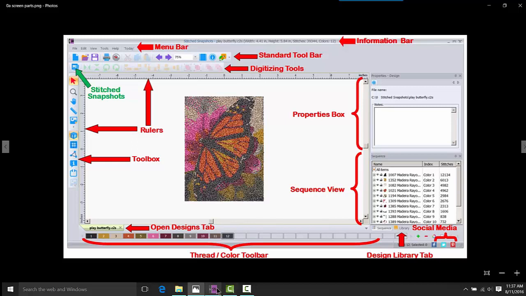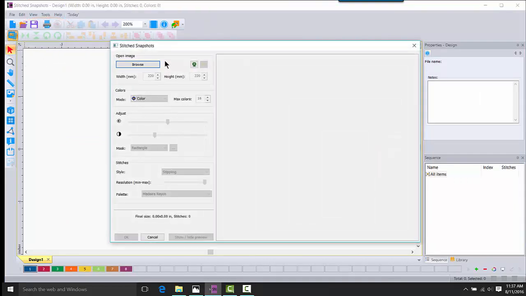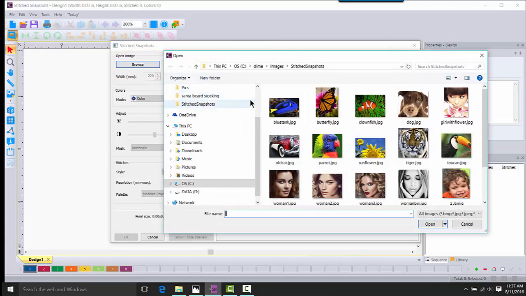Let's begin. In a clean screen, we'll come up here to our Stitched Snapshots button, click on that, and we're brought into the Stitched Snapshots dialog box. This is the main dialog box for us to create all of our stitched snapshots. We'll start by clicking Browse. We are brought into the folder that comes with Stitched Snapshots, giving us images to play with.